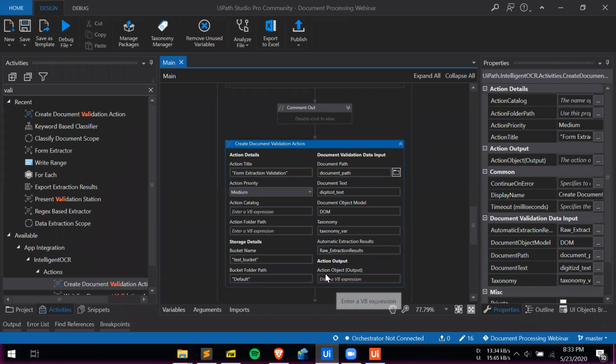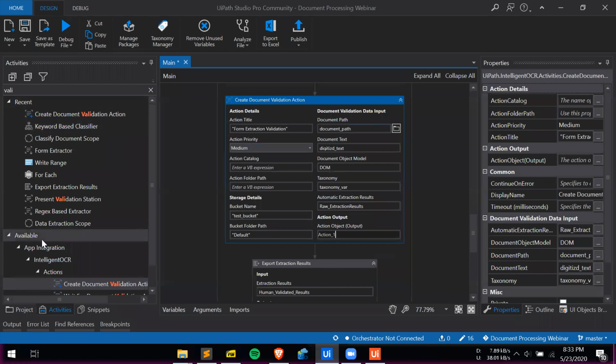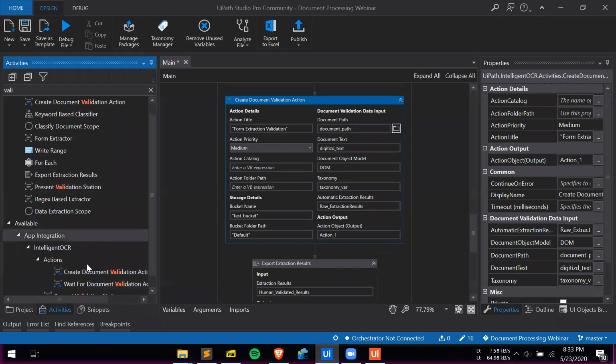That's it. Also, I need to get the action output. So this is going to be my action_1 because I'm specifying one action. I think I have specified everything. So let's do one thing now. Let's wait for this action.